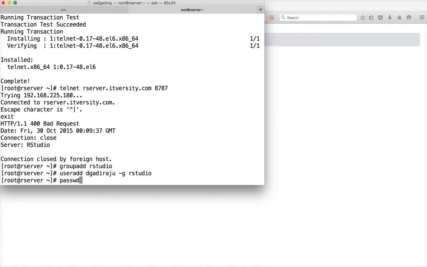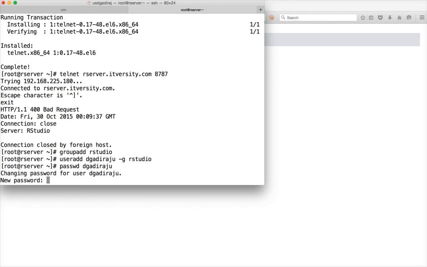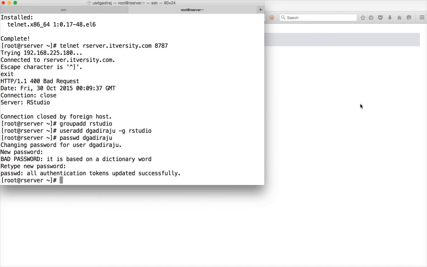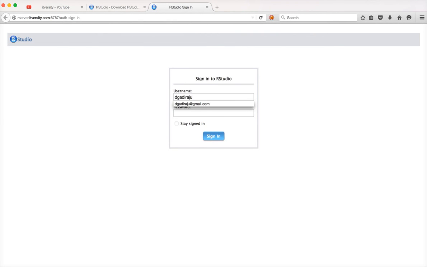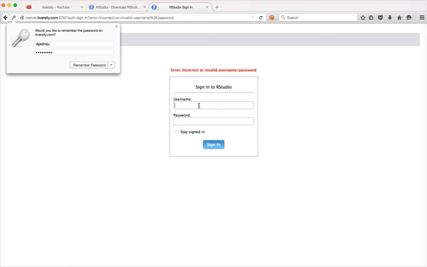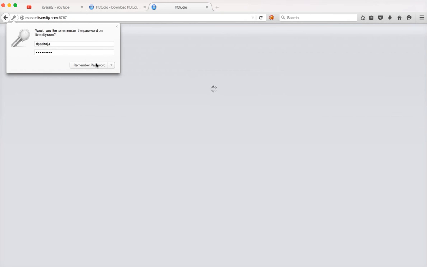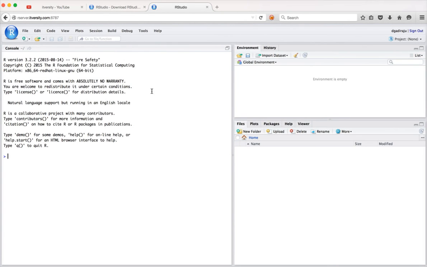Once the user is added, you have to use the passwd command to set the password for this account. So passwd is the command, and hit enter. In this case, I want to give itversity as the password, and now the password is also set. Now I can type dgadiraju and my password itversity. If I want to stay signed in whenever I come back to this, I can choose this option and click on sign in. And now I'm in the RStudio.